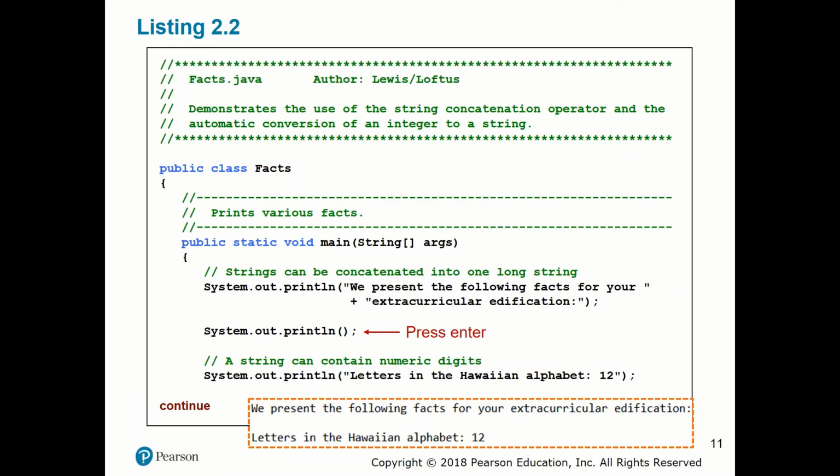Here is an example from our textbook. Since the content that we have to print is long, we use plus to concatenate 2 strings. See, here, concatenation of two strings. And if the parentheses are empty, like this, one line is just skipped. That is, the computer just presses enter here. And a string can contain numeric digits. So inside the string, there is a numeric digit, like this. So this is the output, the printout of these three print statements.